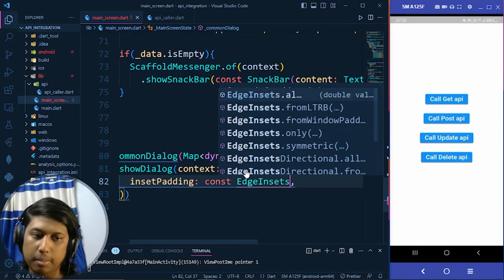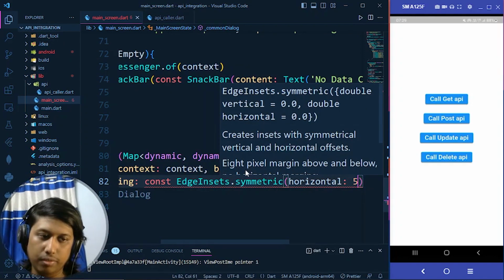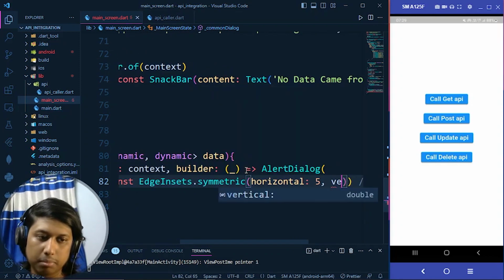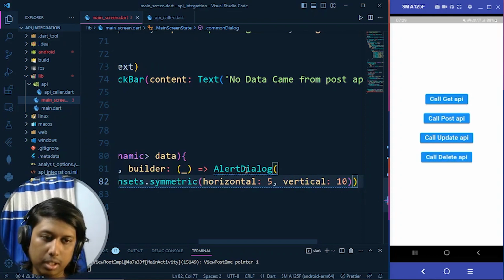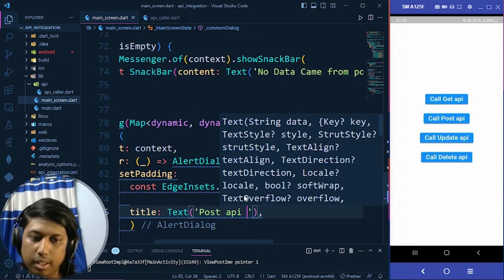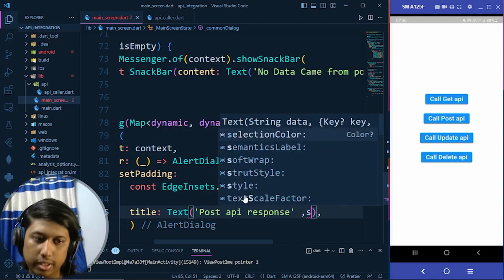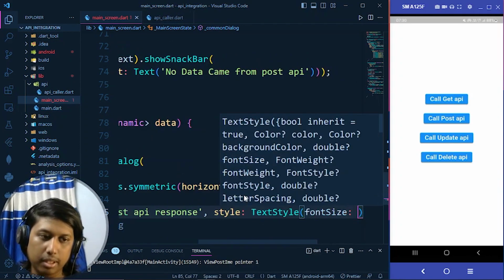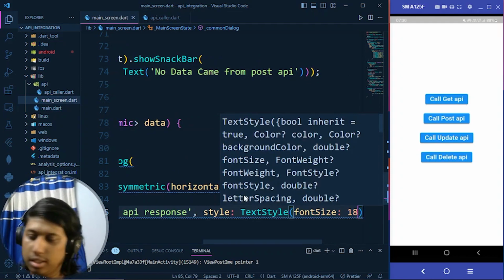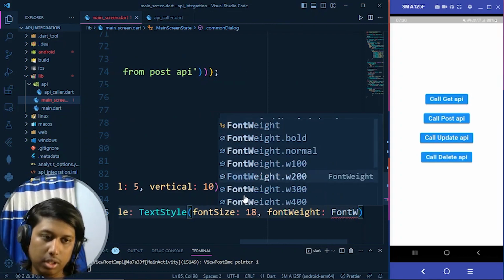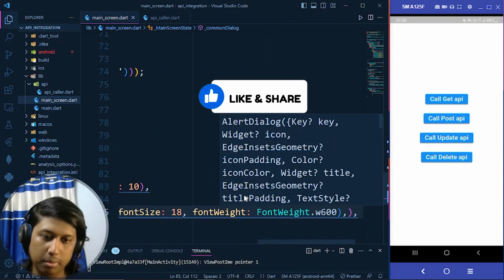So we have to provide the padding horizontally of 5 and vertically of 10, that will be better. Here we have to provide the title, so that title will be post API response, that is hard coded we written here, and we have to provide a style here as well, so that it will be looking good. So here I provide the text style having the font size of not 20 but 18, and the font weight, that is FontWeight.w600, that will be better enough.